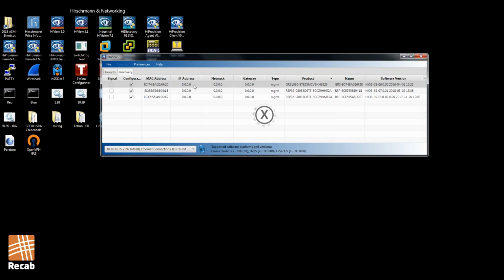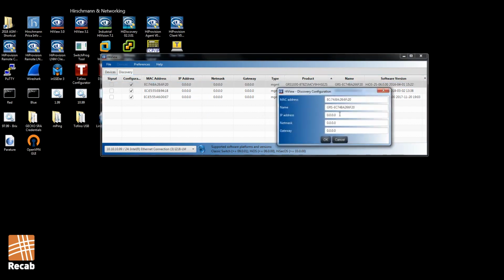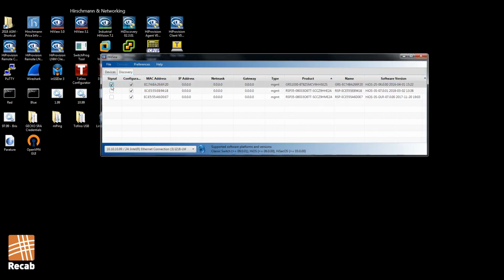you'll notice that the switches don't have an IP address. The switches from the factory do not have an IP address. This allows me to double click on this, or I can even signal that switch to visually identify it. I've clicked on this and all of the LEDs on this switch are flashing back and forth. So it gives me a very quick way to visually confirm the switch that I'm currently dealing with.